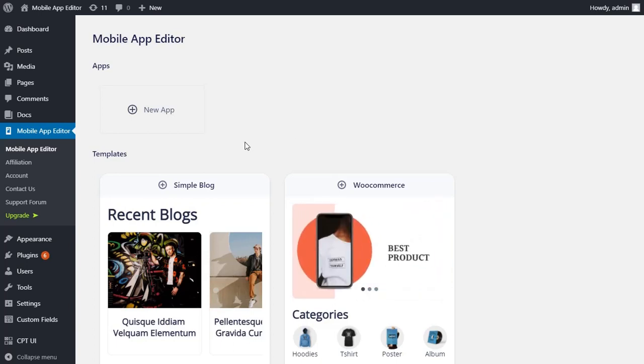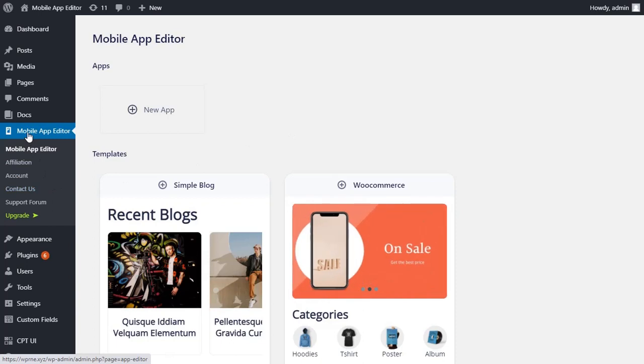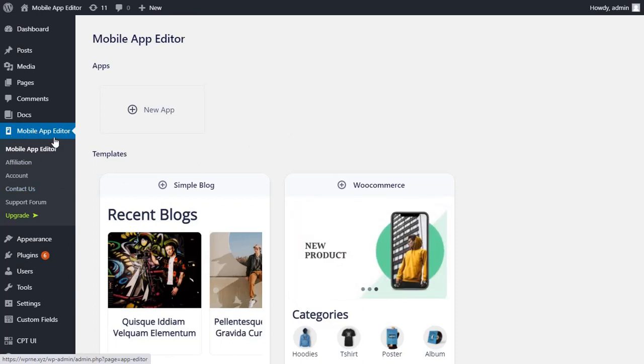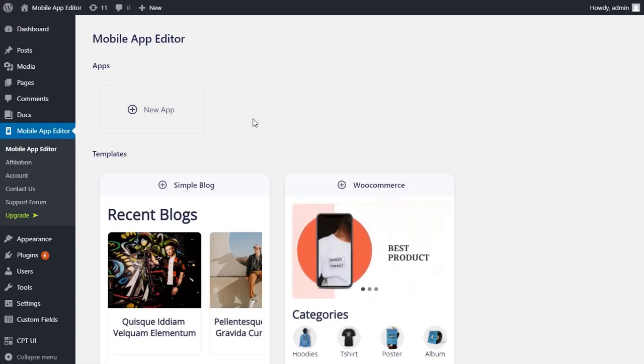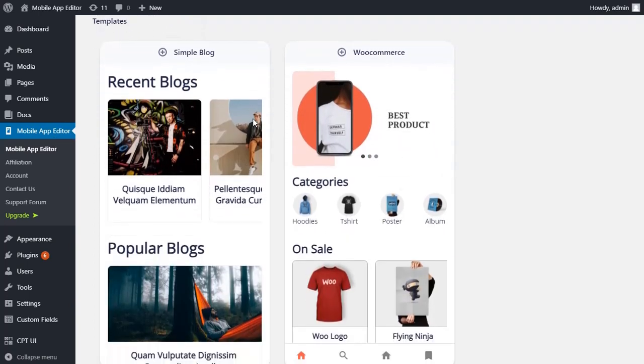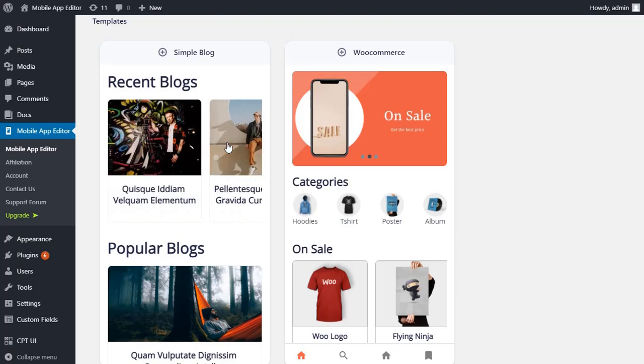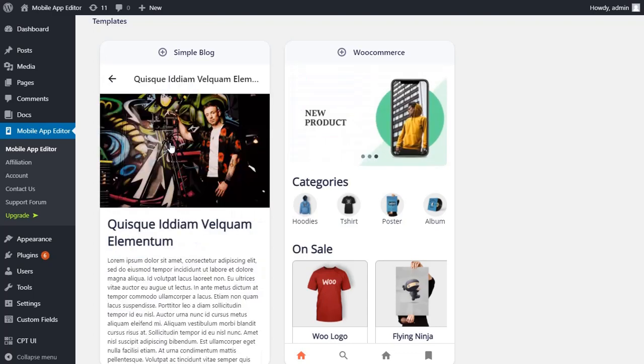When installed, the plugin menu, Mobile App Editor, will be available on your WordPress admin page. We will create an application from a template. If you're using the free version, you'll need to delete the previously created app, because the free version can only create one app.